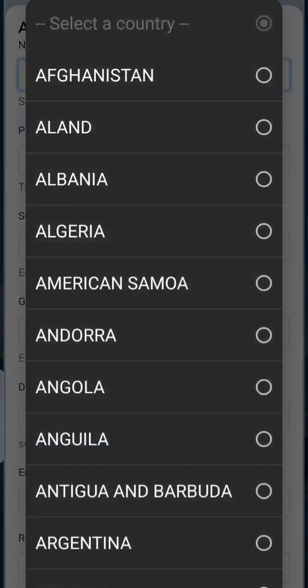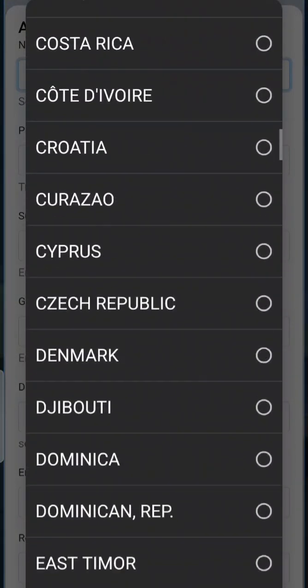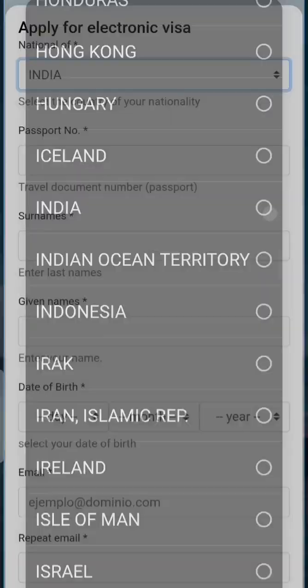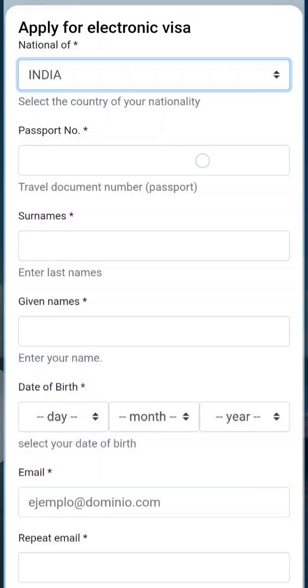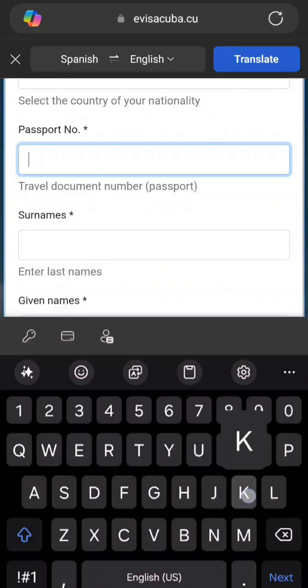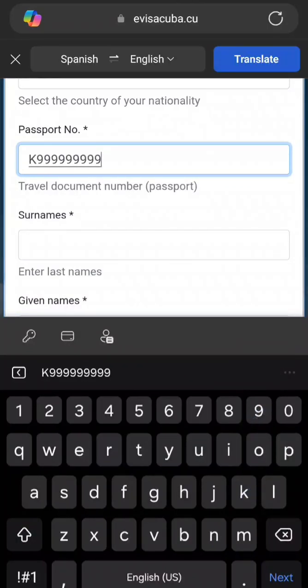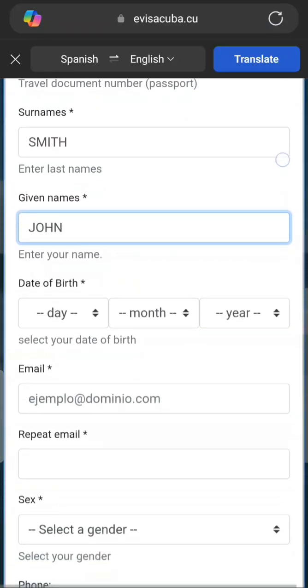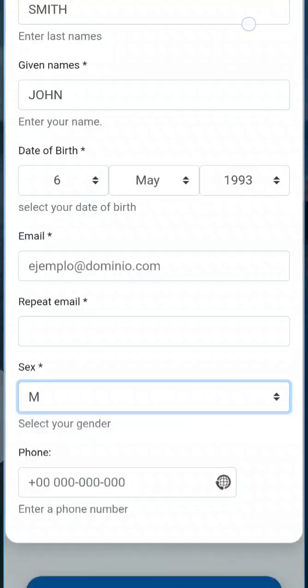Okay, now again you need to select your nationality, passport number. Just sample guys, of course I won't be submitting the application. Then next, I submitted a sample surname and given name, but you do as per your passport, otherwise there could be an issue. I selected a sample date of birth, gender, phone number, okay, and email too. Then I'm gonna tap on next and I'm gonna show you the next screen.